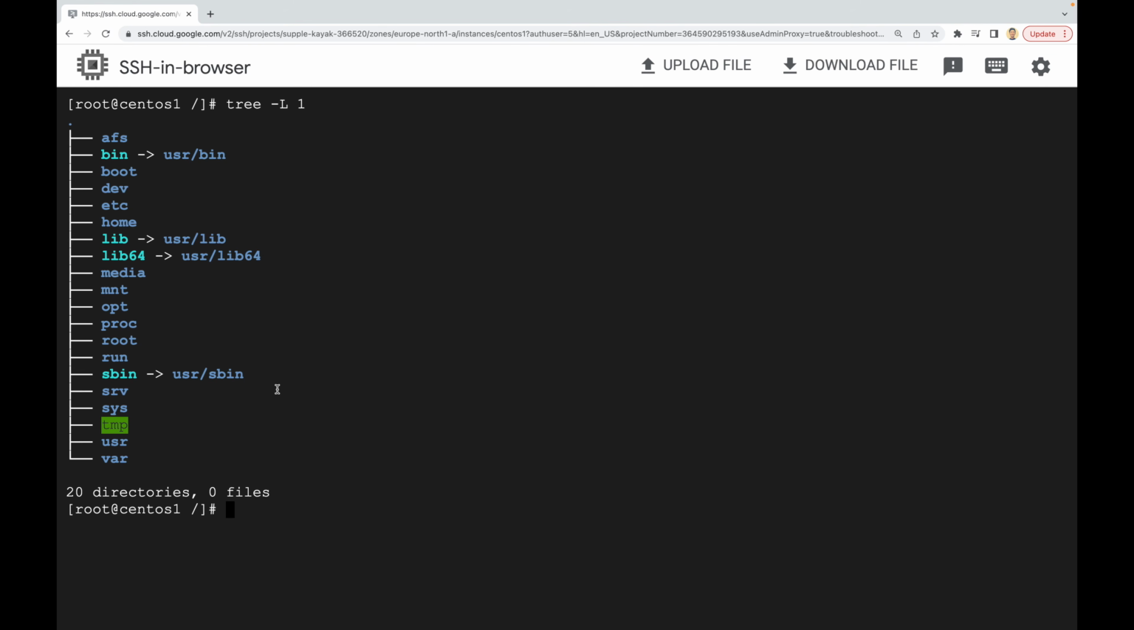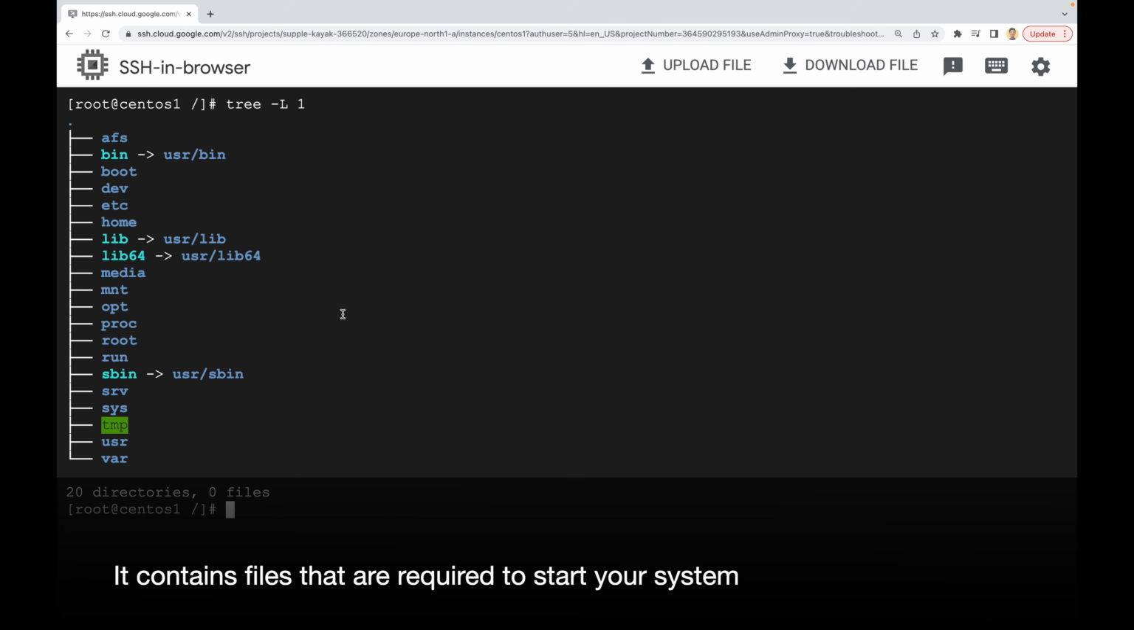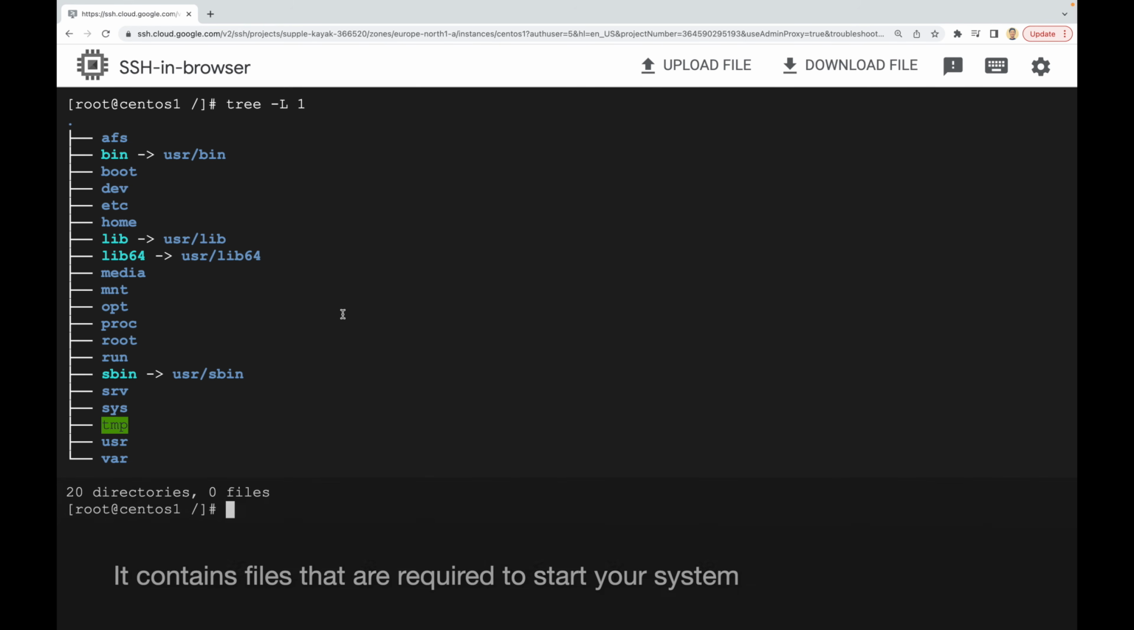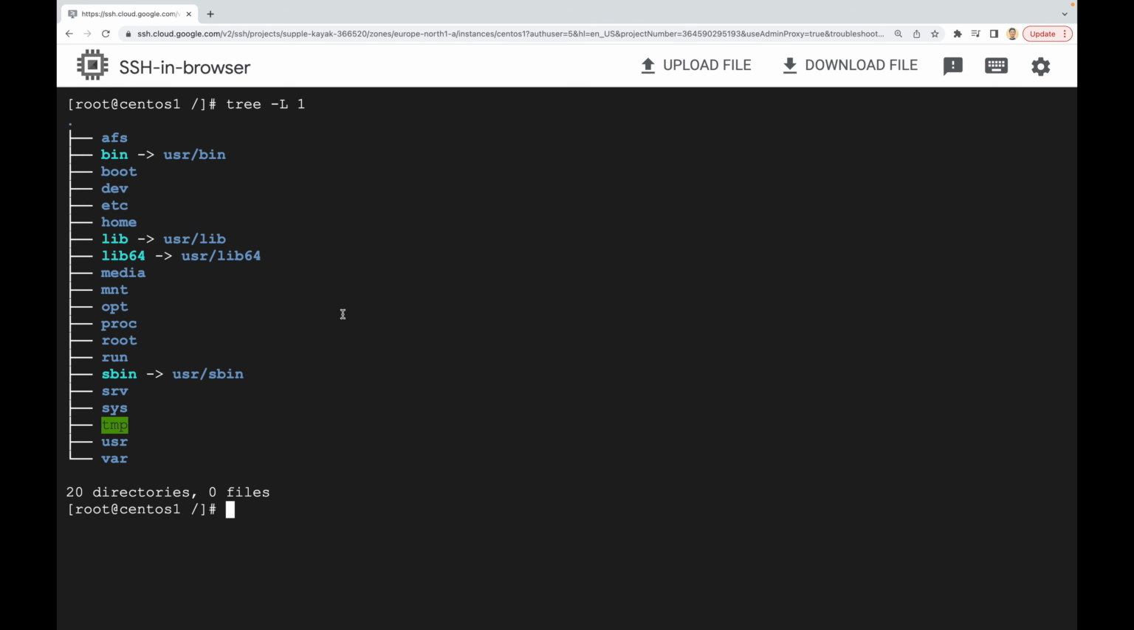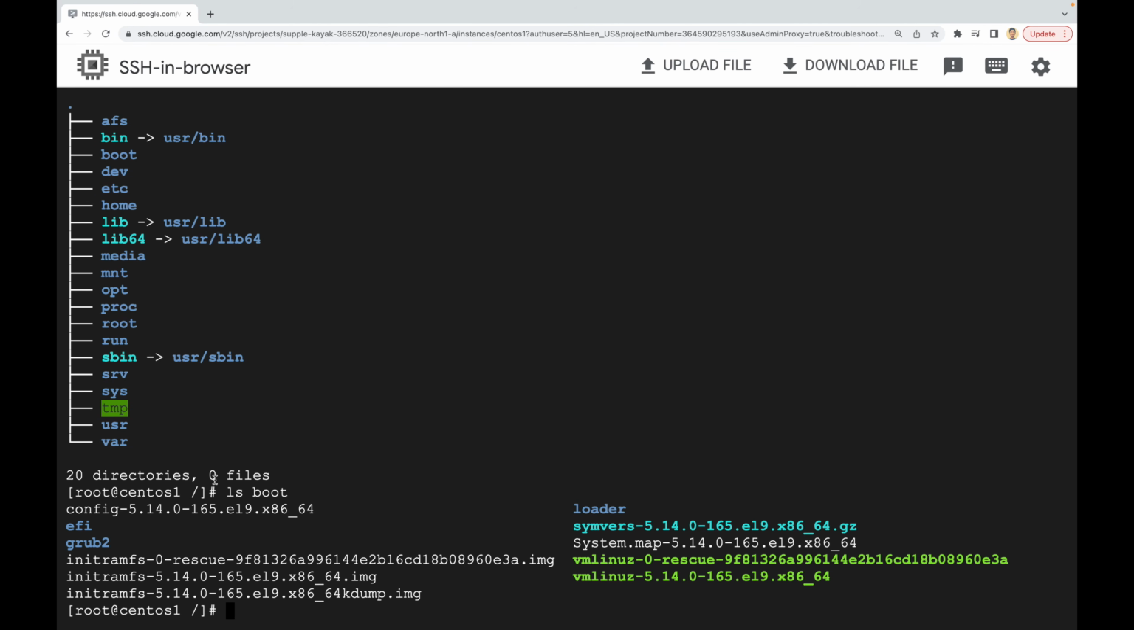Then we have a boot directory. You see that above there we have this boot directory. This directory contains files that are required to start your system. If you don't have advanced knowledge of Linux, it's recommended not to touch any of these files. Let me do ls on this boot directory, and you see that we have some files here, and you can break your machine if you mess up one of these files. So that's why it's not recommended to touch these files.